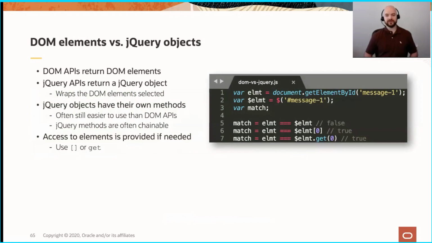It's important to understand that there's a difference between what jQuery is going to give you back and what you get using native DOM APIs. So here on line 1, I'm using document, which is a native DOM API, with getElementById. I pass in the ID, and it gives me back a native DOM element, which has its own methods and APIs. Down here, I'm using the jQuery equivalent. So this will do the same thing, but return to me a jQuery object which wraps this element here. And they are different. If I compare the two to see if they're equal, they are not.